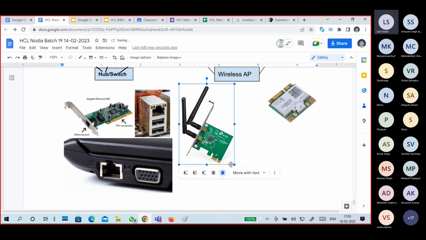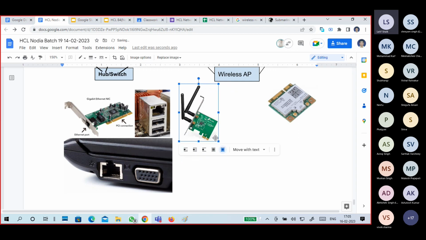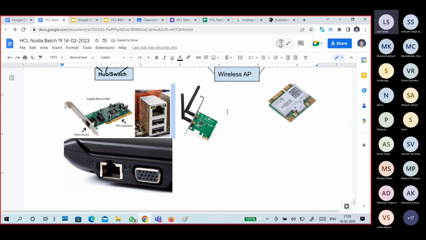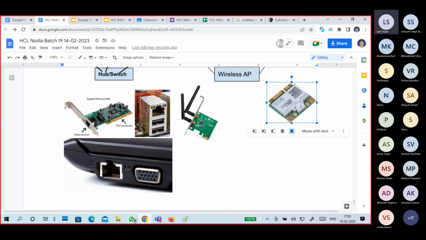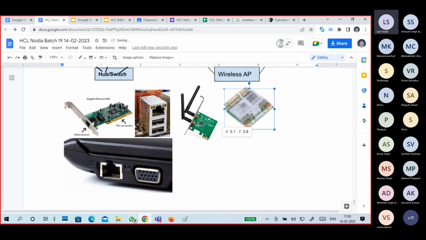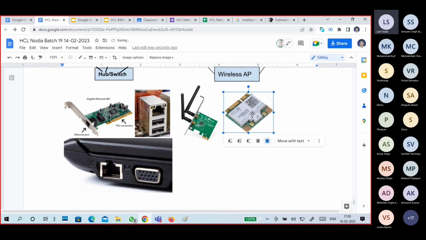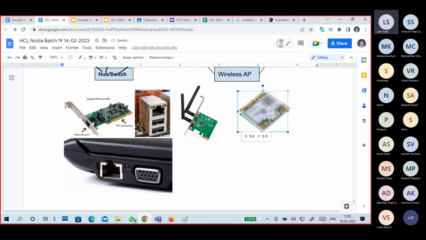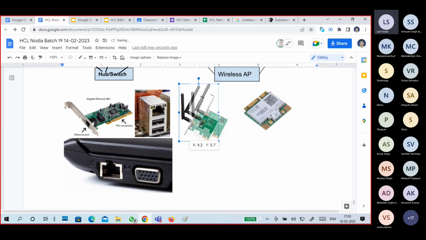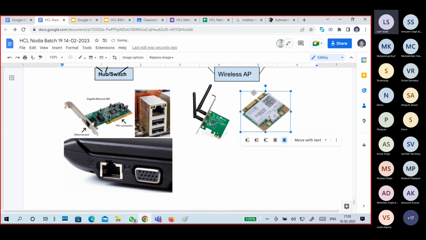So wireless NICs, we can insert it and we can connect it from here. This is for a laptop NIC, which is inside the laptop, so we cannot see it from outside. Whether it is a laptop or a desktop, I can also use a USB type of NIC.